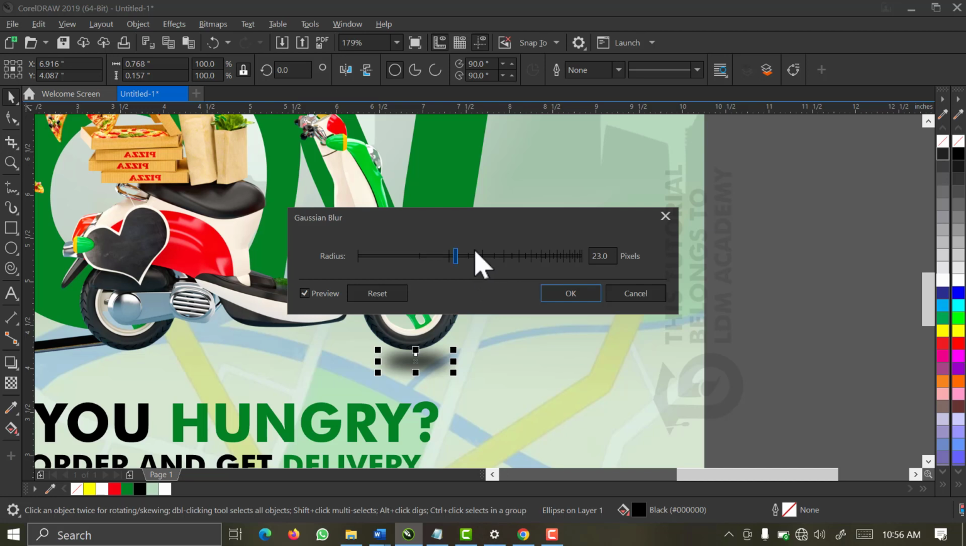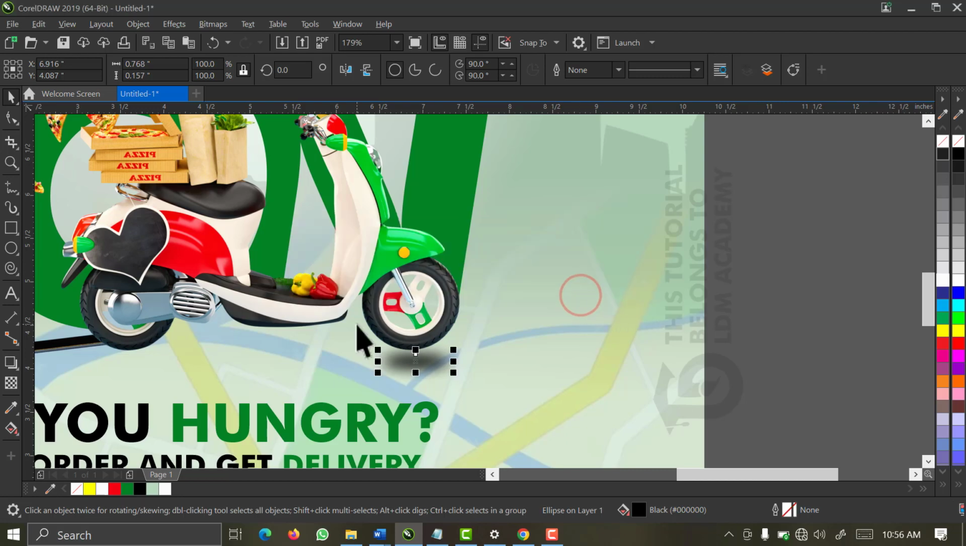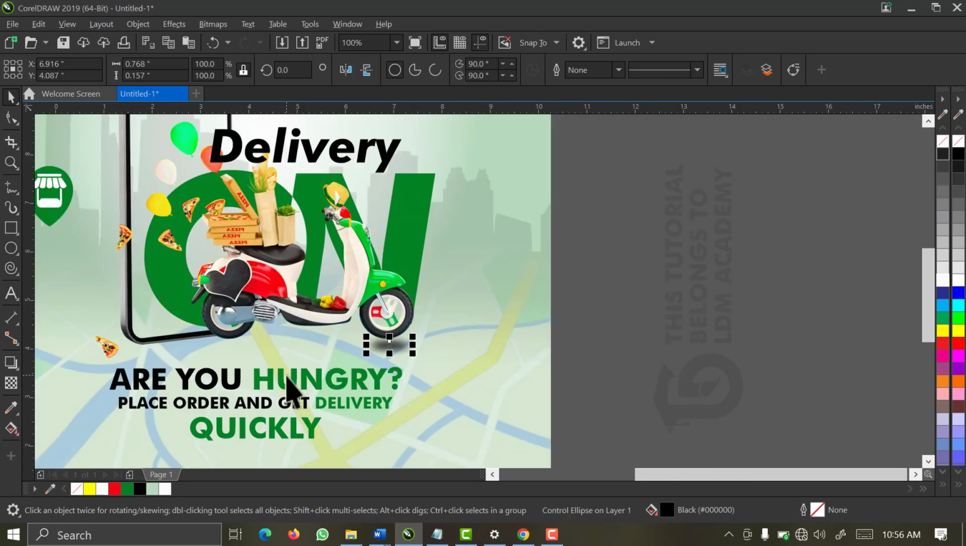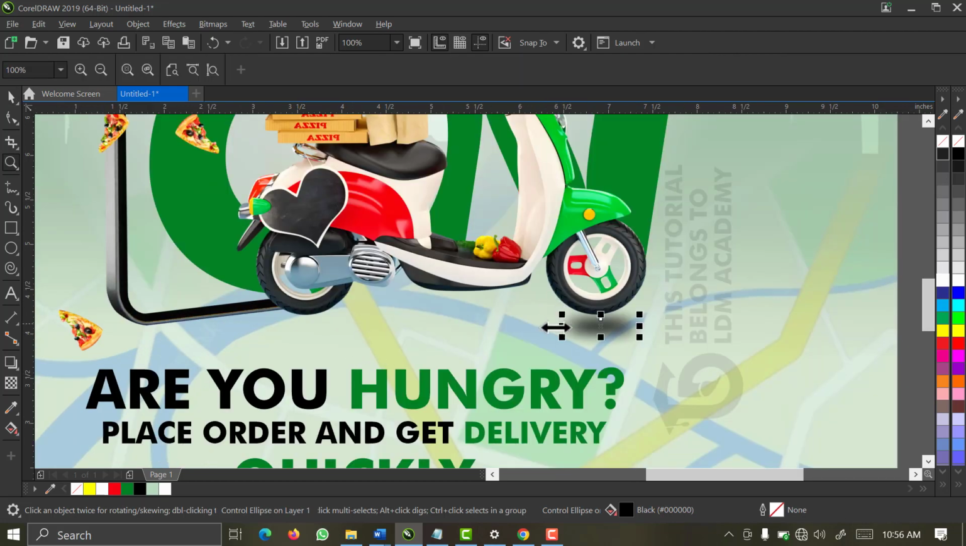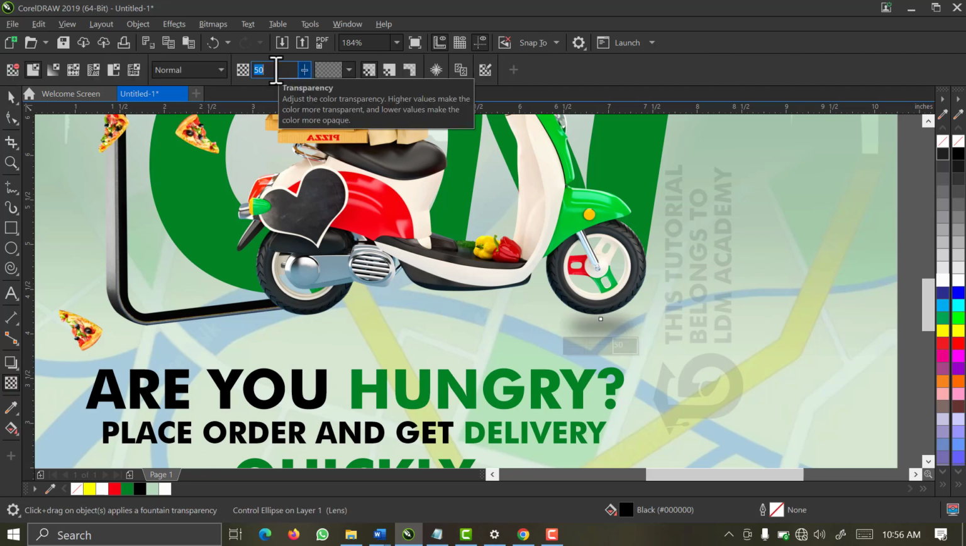Alright, so I'll maintain this 23.0, so you can increase the threshold like this how you want it. Well, let's see, this 23.5. So I'll click on OK. Good. Alright, so then I'll click on my transparency tool. I'll make the transparency like 20. So let's see, I think it's okay. Good.